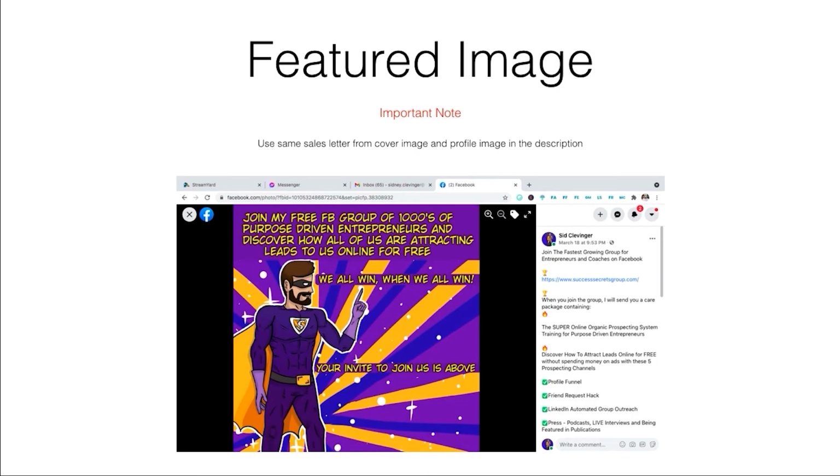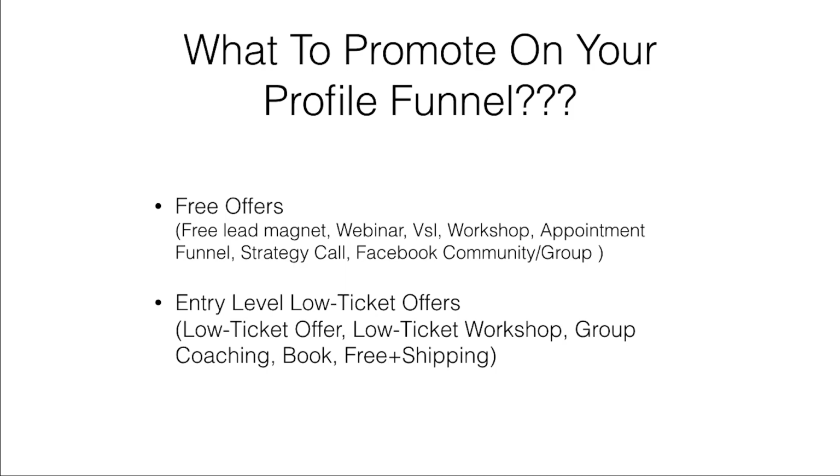So now that we know the 4 parts of the profile funnel, what should we promote on our profile funnel, and what ultimately is going to help us not only get people to the profile funnel, but take action on the offer that we're promoting? There are 2 different offers that we've found in all the testing that we've done over the past couple of years when following the super online organic prospecting system to attract leads to us online for free. Those offers are free offers or entry low-ticket offers. I'm going to go over a few examples of those with you right now.